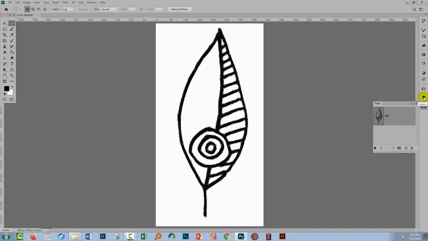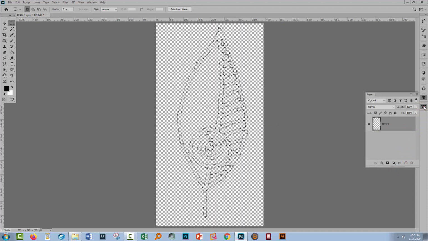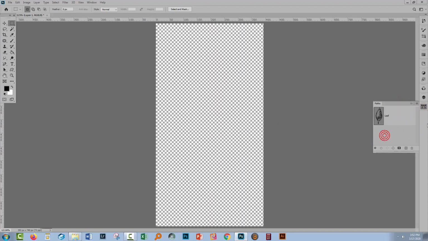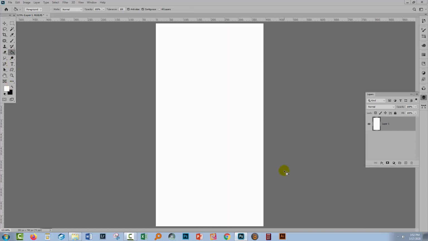So let's go back to our original drawing. What I'm going to do is add a new layer to this document, and I'm going to delete the actual leaf. I'm going back to Paths, and I'm just going to deselect my leaf. So basically we've got a document that has a transparent background. Let's go and fill it with white. I'm just going to use the paint bucket here and fill it with white.